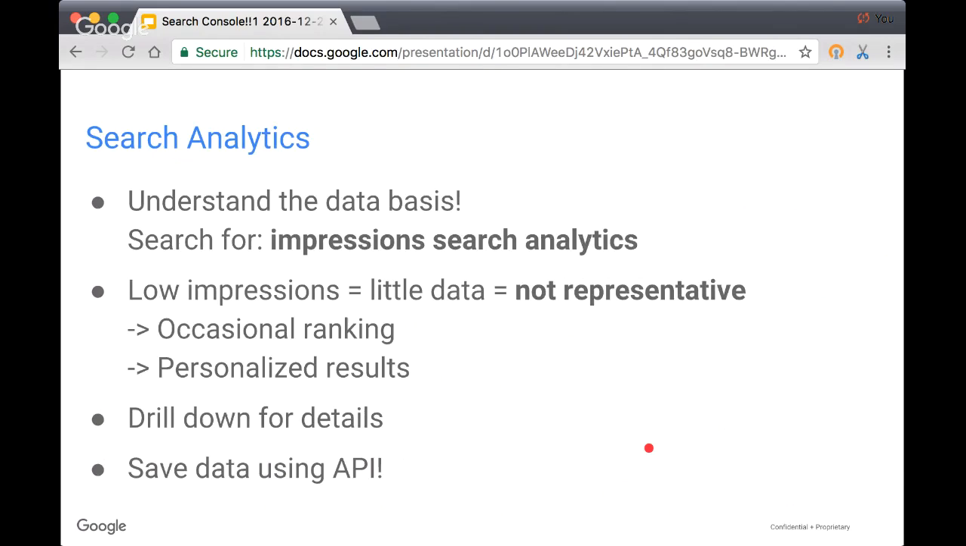All right, so going over to Search Analytics. Search Analytics is a great feature within Search Console to understand how your site is visible in the search results. But before you dig into what we show you there, I strongly recommend that you look at the Help Center article that we have on impressions, clicks, rankings for Search Analytics. You can find that by searching for Impressions Search Analytics.